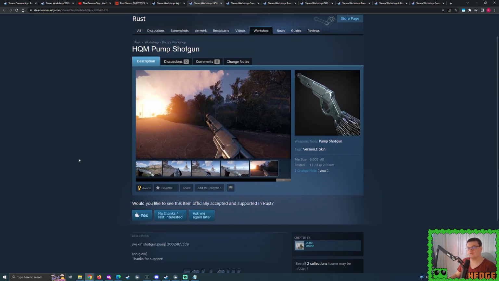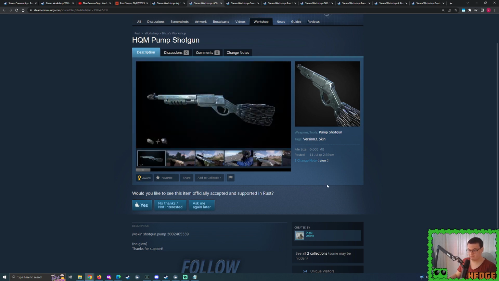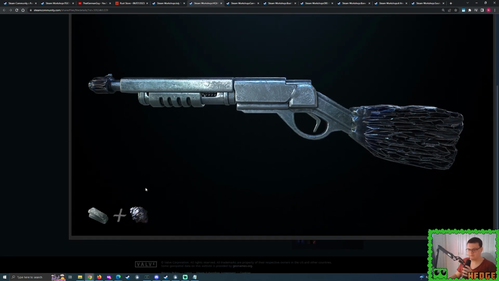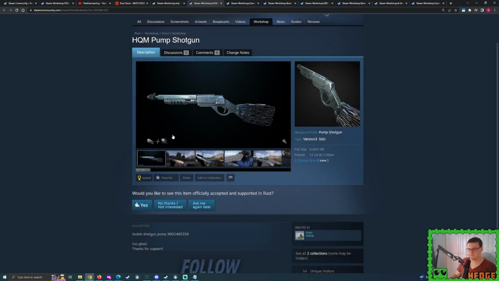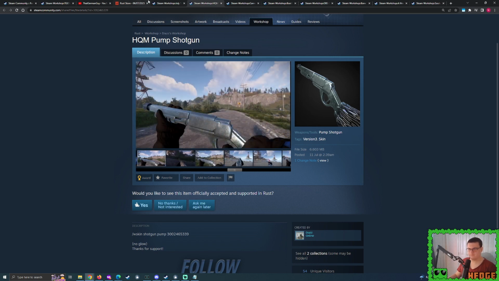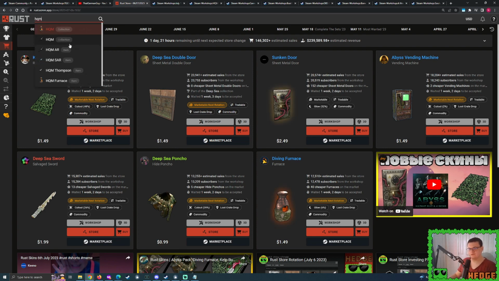Now we've got the high-quality metal pump shotgun. This is part of a collection that's had skins accepted before, made by Mr. Diaz. So, yes, in reference to the high-quality metal ore that we find. It's very straight to the point, but it's very nice and refined. It's got only high-quality metal weapons, as I can recall. Not that one, it's this one.